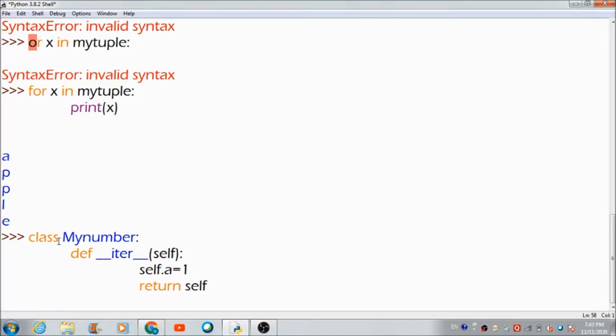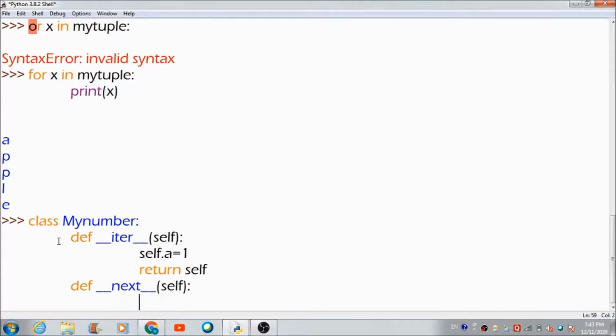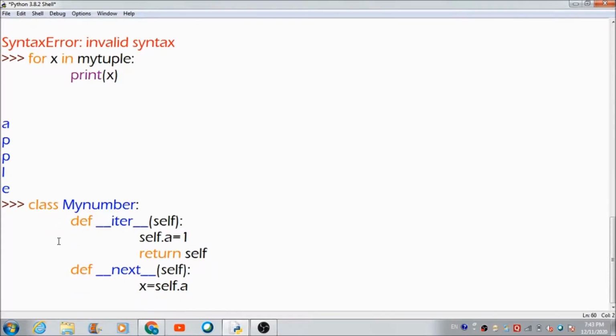Fine. After this, let's define one more function. Next is the second function that you are required to define. Okay, and self is a parameter which you have to pass for this function too. Now here we are going to make use of a variable x, and x is equal to self.a. So whatever the value of self.a we have assigned inside this iter function, it is going to get pulled up in this next function also by this command.